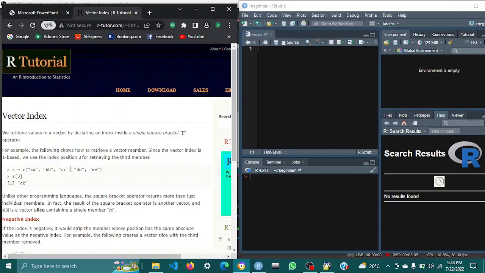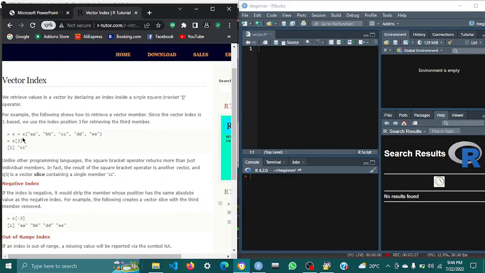We retrieve values in a vector by declaring an index inside a single square bracket. So this is the square bracket. For example, the following shows how to retrieve a vector member. Since the vector index is 1 based, we use the index position 3 for retrieving the third member. So we define the variable s with an array of a, b, c, d, e. If you want to access c, we access it using the index number 3.